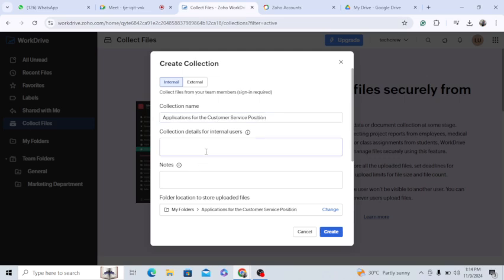Okay, so next is collection details. For instance, here we want to describe what it is and give more information, like the details of what they will be seeing. You'd say something like, kindly submit all documents needed to successfully pass the application process, right?